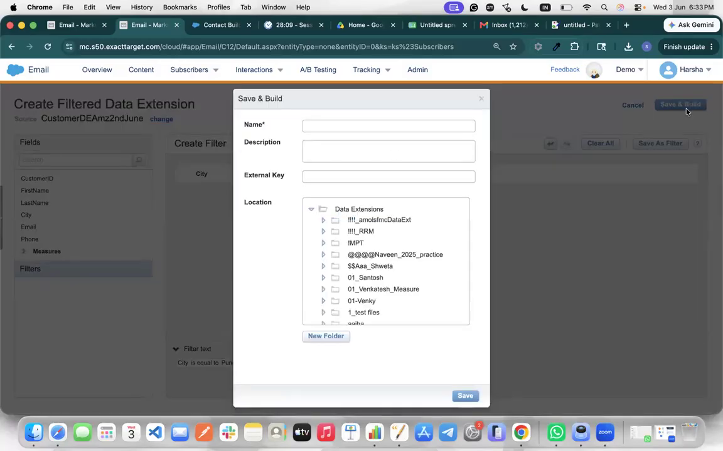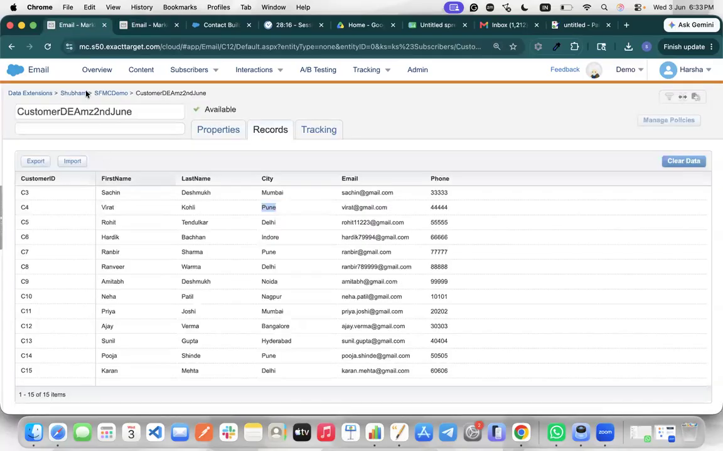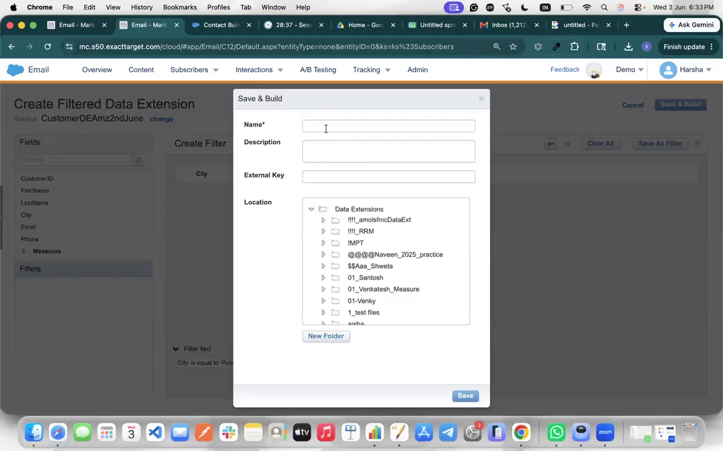After clicking on save and build, I want to give a name to my new data extension. Actually, what will happen is, this is my source data extension. Source data extension means my data is coming from this data extension. And according to my requirement, I wanted to create a new data extension. The new data extension will be my target data extension. This is my source data extension. Now I need to give a name to the target data extension. So I'll give the name customer Pune 3rd June data extension.